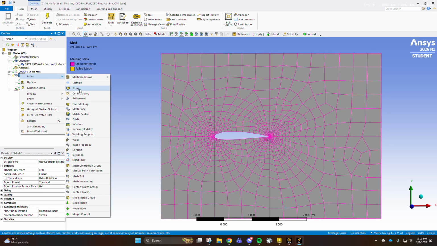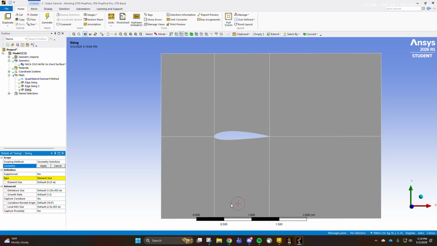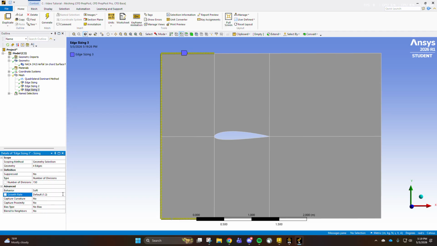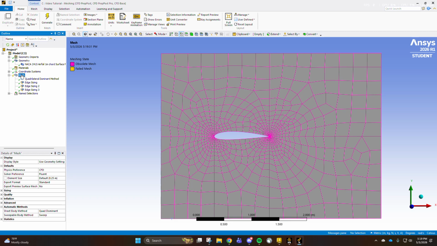We have another sizing we're going to do, and that's going to be for these in the front. You could group some of these together, but it doesn't really matter realistically. So we're going to apply these. This is going to be the same thing actually. 150. Click no bias, capture curvature, and make that a hard behavior. Cool. So now we have 3 of our edges.